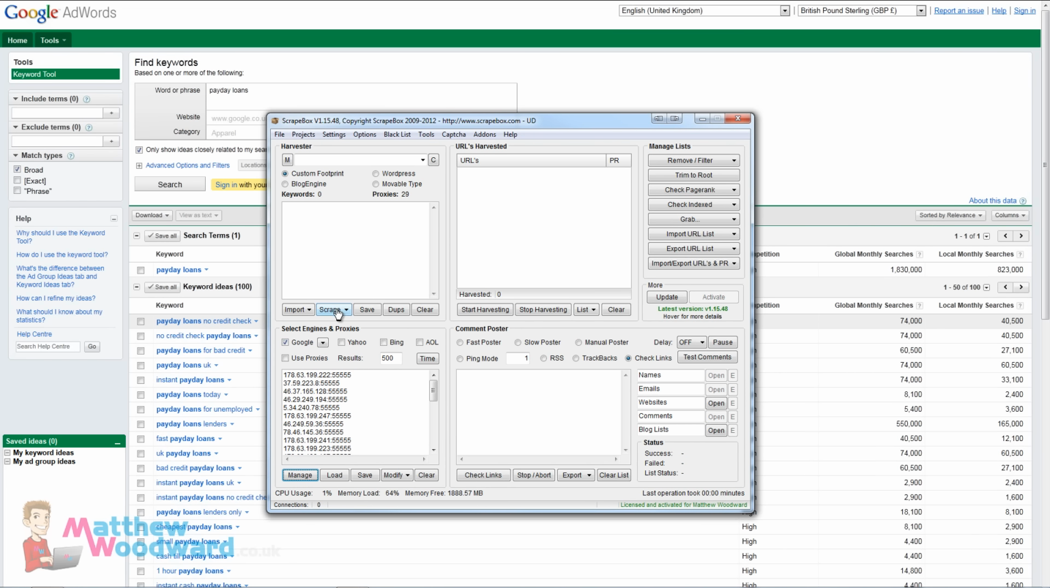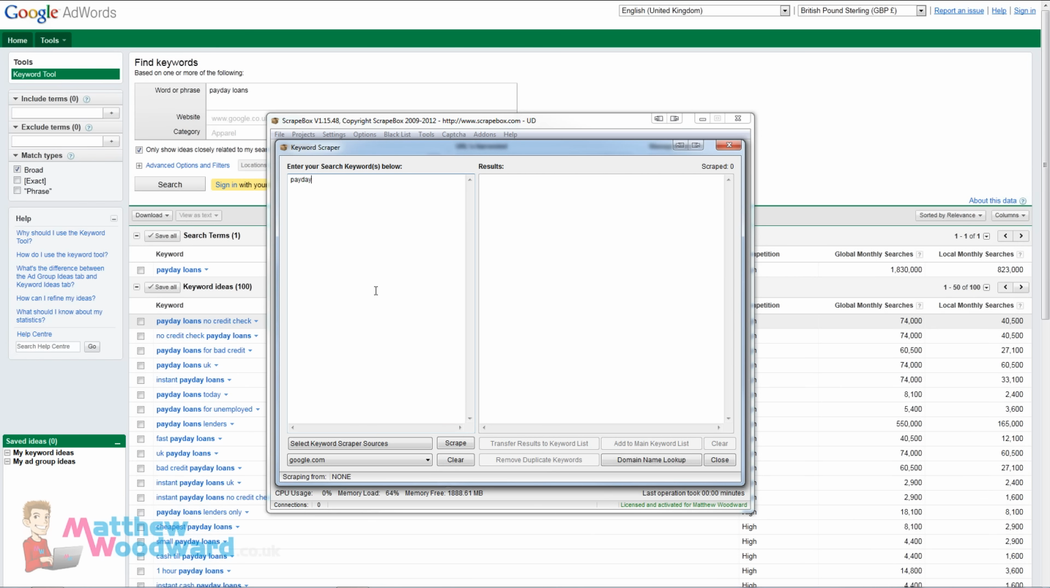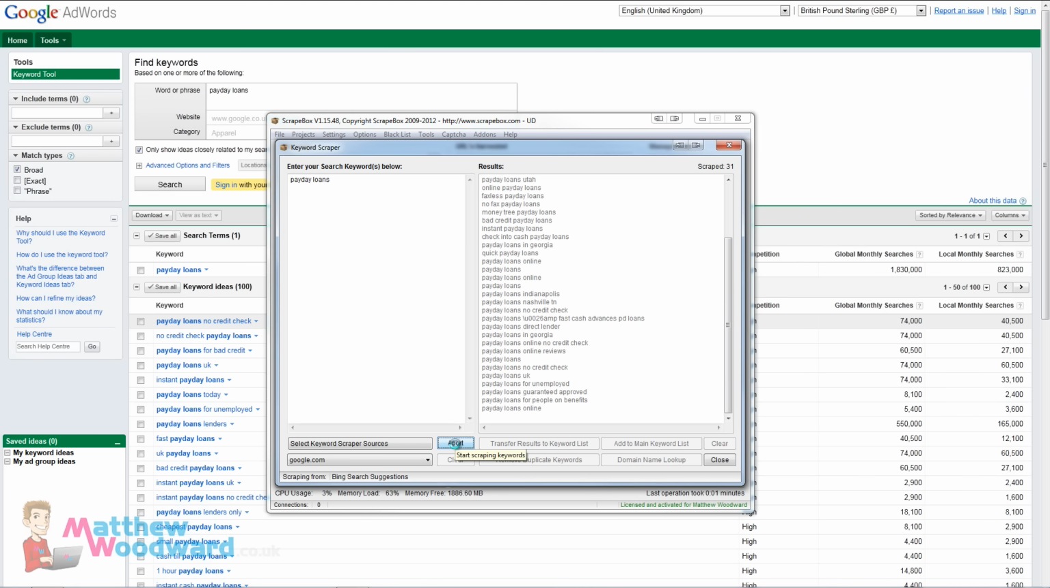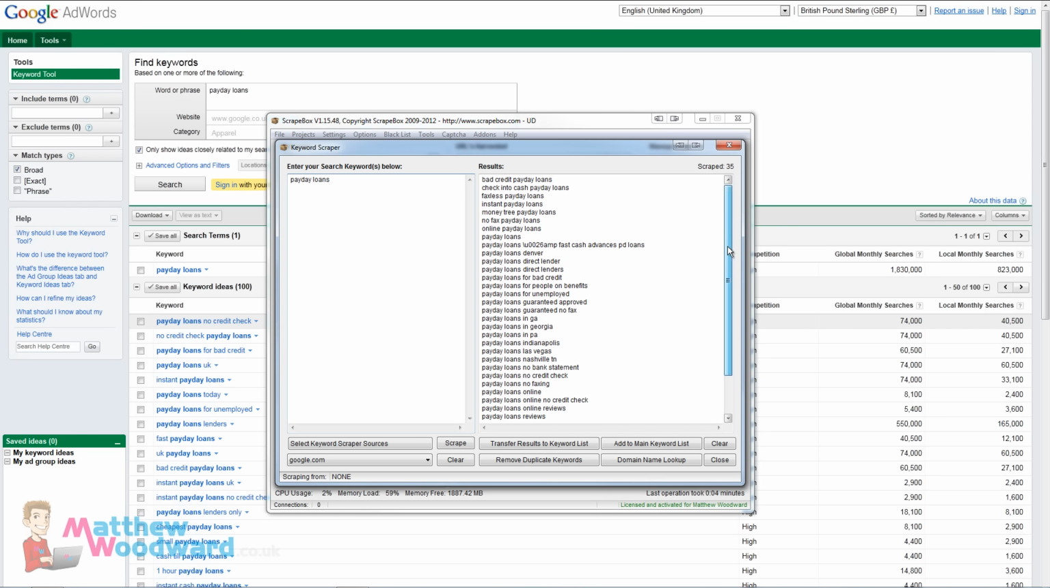If you just hit the little scrape button here in the keyword scraper, enter payday loans and just hit scrape. And that will go out and get lots of keywords from lots more sources than just Google. Hit OK at the end of scraping, remove duplicate keywords, and there you go. You've got a nice list of keywords that you can use.